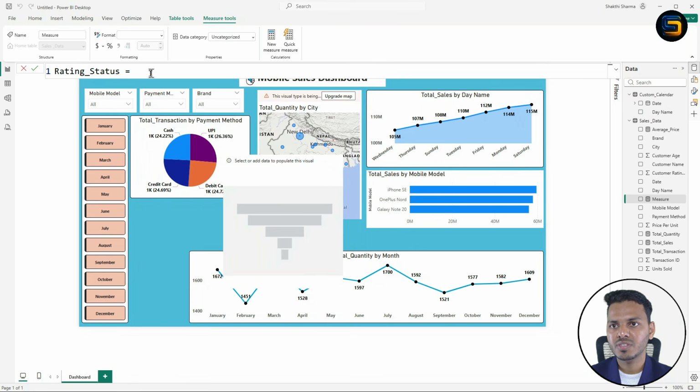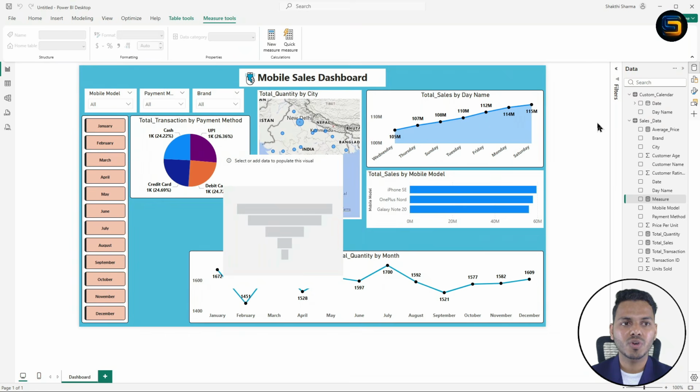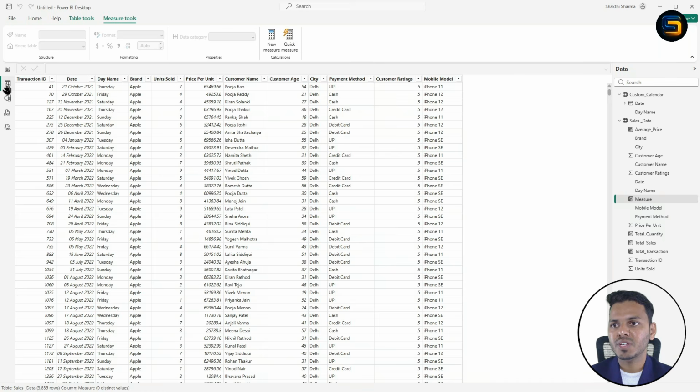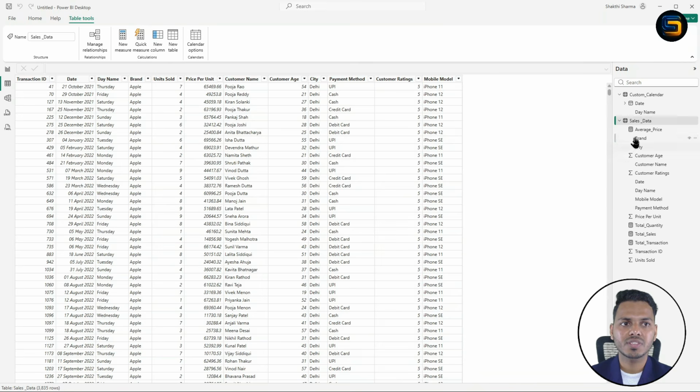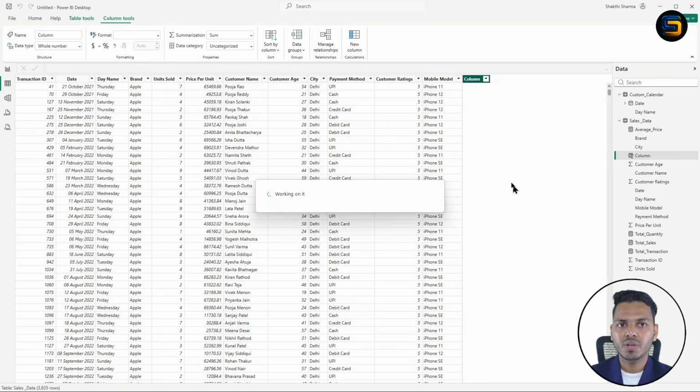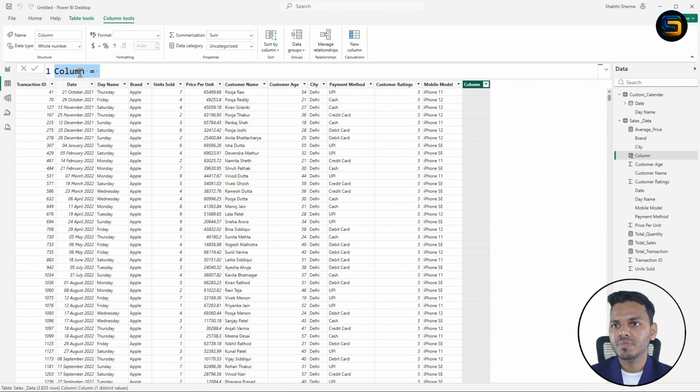So instead of a measure, what I can do is create a new custom column. Look here, I will go to table view. Here I will insert one new column. To insert a new column, custom column, I want this custom column. Just click on new column. Now here you can see this is the formula bar. Here instead of column, I will take rating. I will give the column name as rating status. Now look here, we are creating one new column.